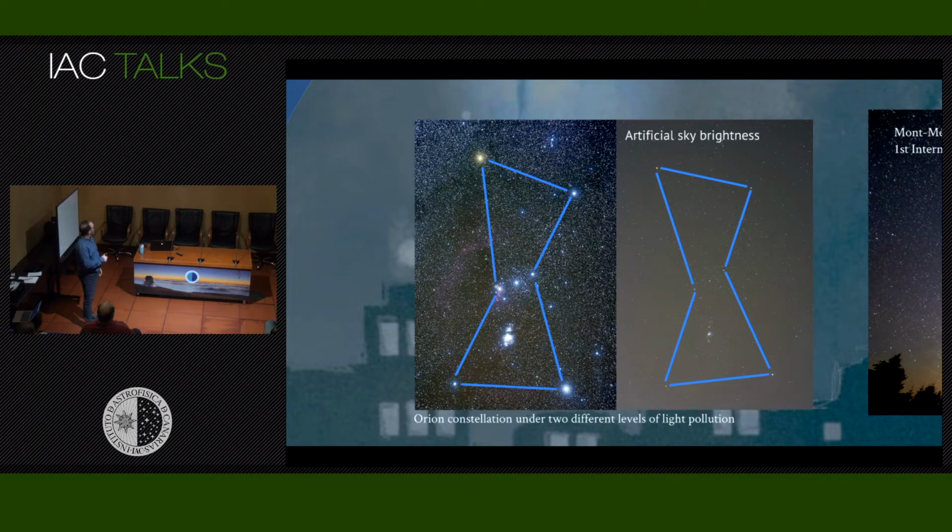This is a very good sky, like we will maybe have in Tenerife in some years. And this is actually a sky that we can see in a small city, typically a couple of thousands of people. So you can see that we lose a lot of stars.